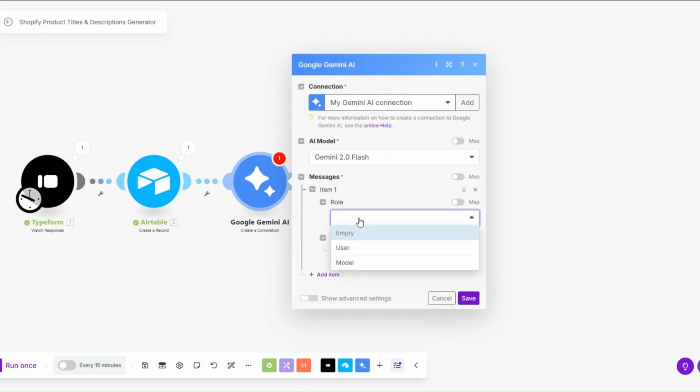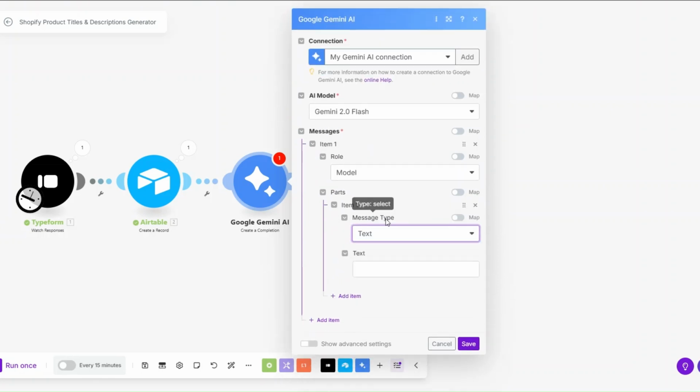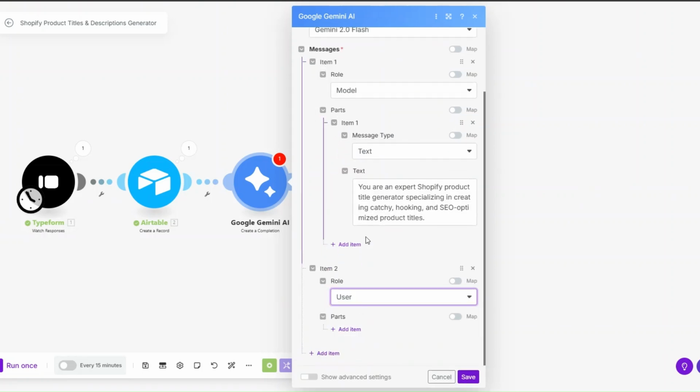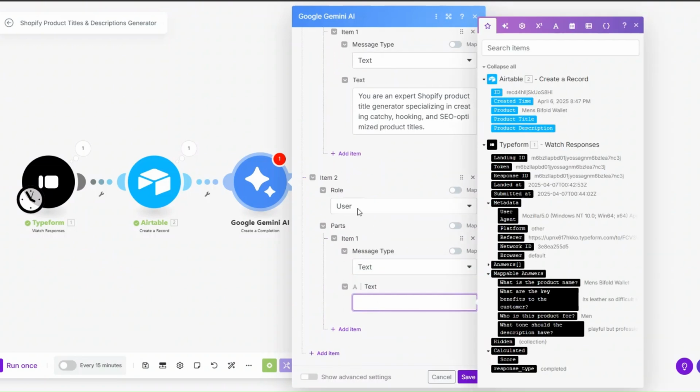Here I'm going to add an item and choose the role of the model. And here I'm going to add message type as text and then add the prompt for the model. The prompt for the model role could be on the lines of, you're an expert Shopify product title generator specializing in creating catchy, hooking, and SEO-optimized product titles. Here, I'll add another item, choose the role of the user, add an item, choose the message type as text, and add the prompt for the user role.